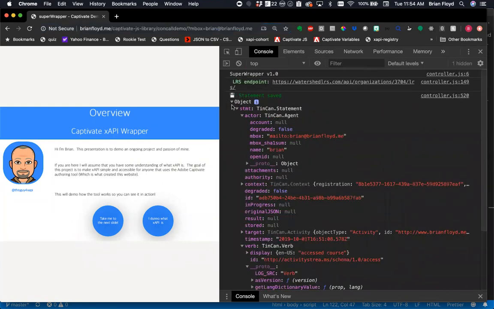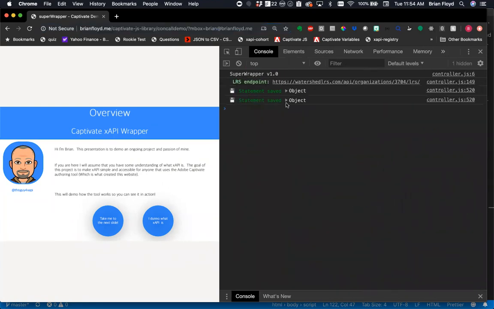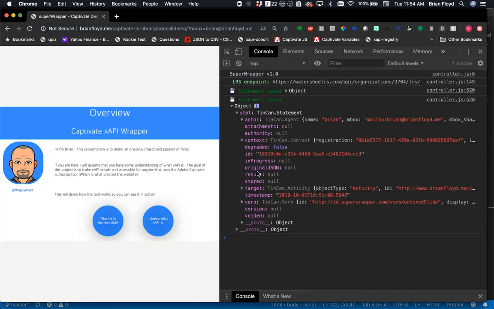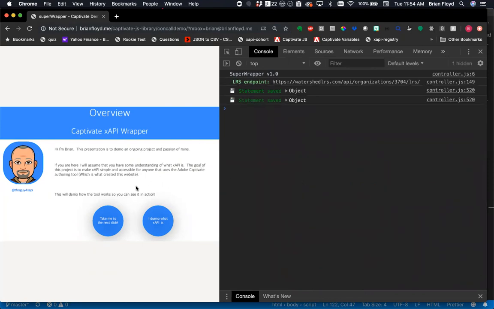So that was the first statement that was saved. The second statement is right here, which is now entered slide, which is different than access the project, because I accessed the project, but did I also open the first slide? So now you're going to get entered slide and all of the appropriate information for that. So let's do a couple of things. Let's take me to the next slide.